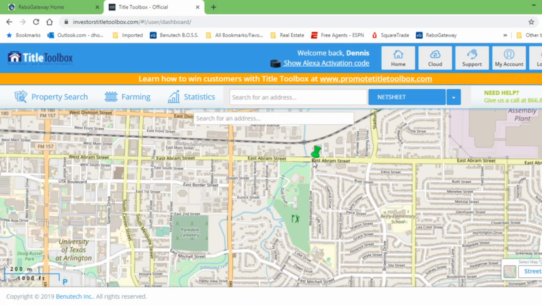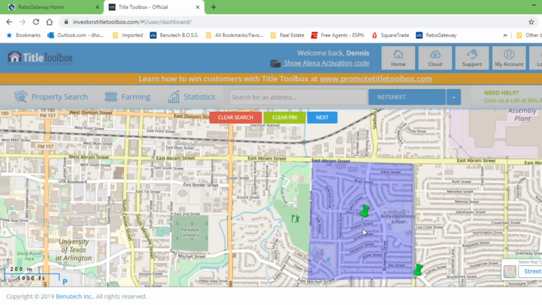Okay, with this tool, I come here. I make a boundary. I pinpoint an area. What I'm going to do with this program, I am going to ask it for 35% equity or more in this shape. Also, I'm going to ask it for non-owner occupied. And then I hit next.